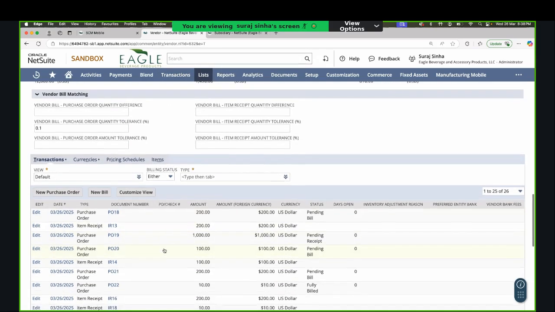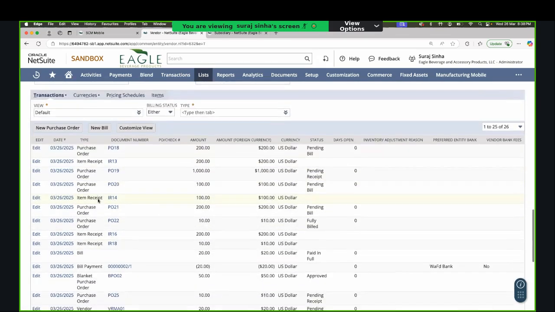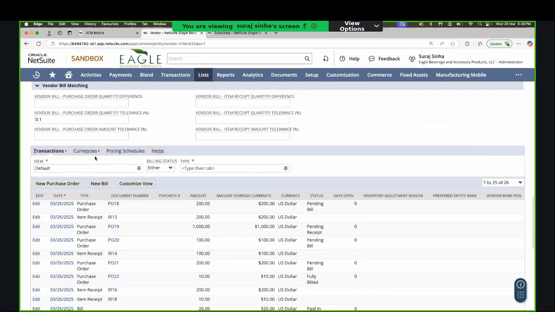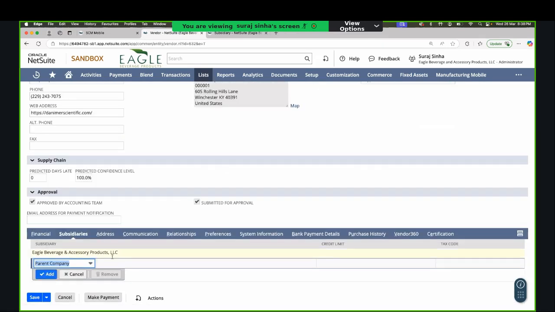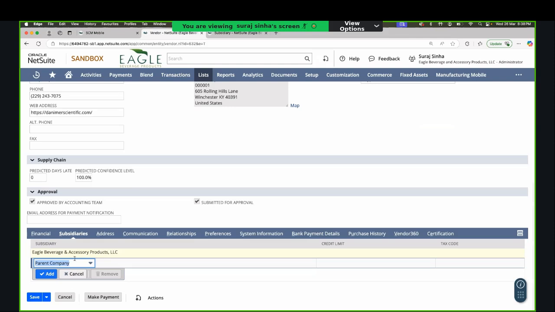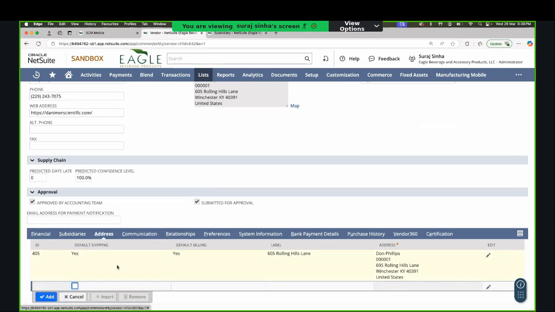Coming back to the vendor record. At the bottom section, we have a transaction tab where all the transactions that have been created with this vendor will be available. What else? This is the subsidiary tab where we define the subsidiary for this vendor. If there is a multi-subsidiary structure, then of course we can assign a single vendor to multiple subsidiaries. But in this case, it will always be a single subsidiary.